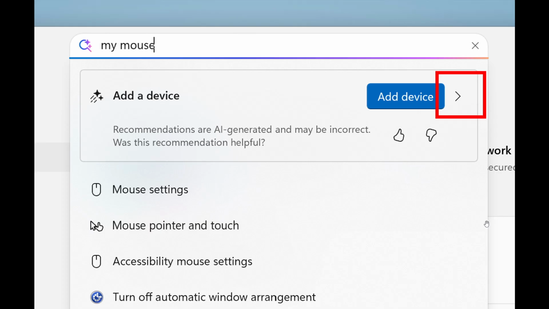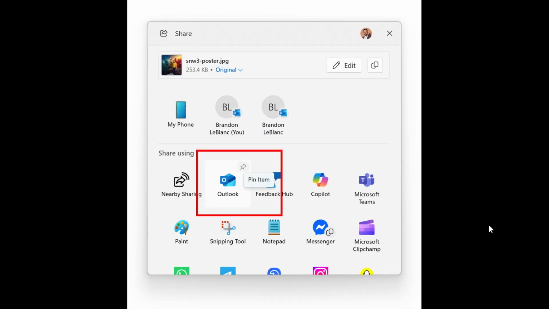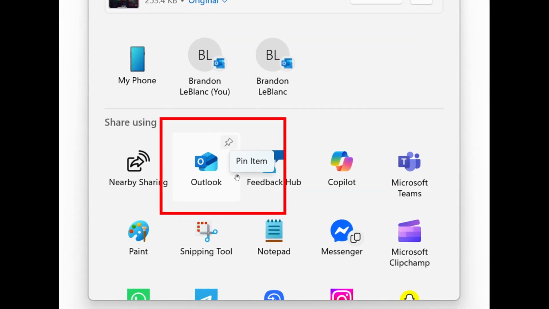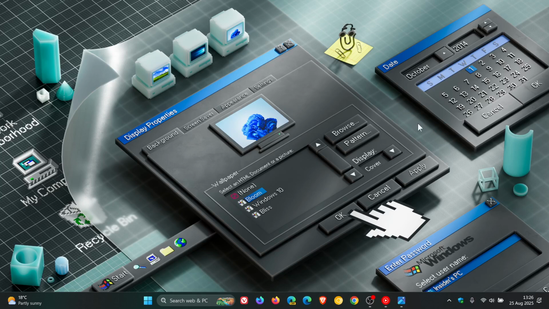The next is Microsoft says that it's begun trying out the ability to pin your apps in the Windows Share window, which I think is a nice touch. And then over and above that, we've also got a couple of fixes rolling out for both builds, and we also get a handful of known issues because we are still in preview here, so that is expected.